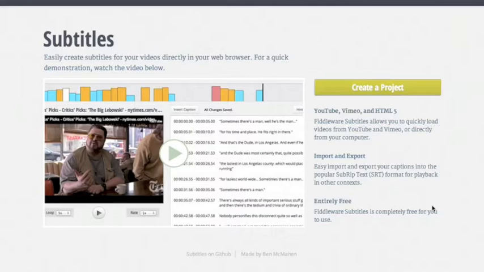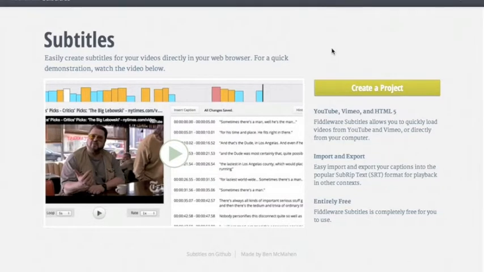And I'm just going to give a really quick demonstration of how to use fiddleware Subtitles to create caption files for your various video projects. So I'm just going to jump right in here and actually create a new project. And to do that, you just hit the Create a Project button.